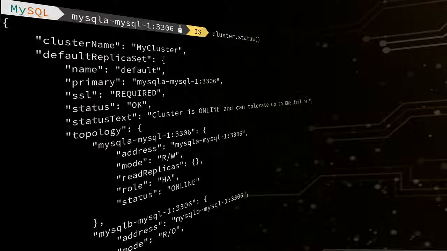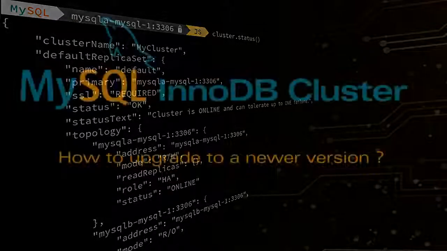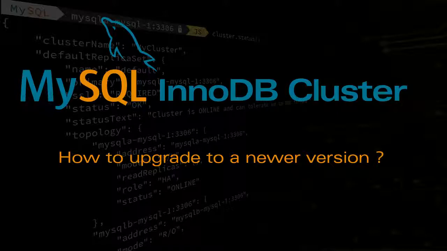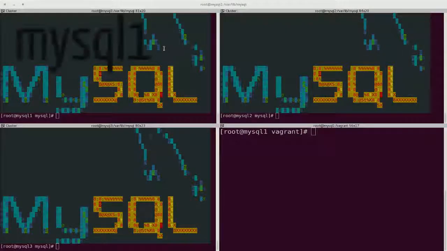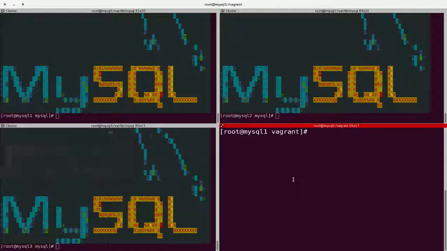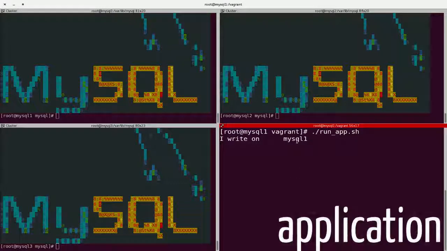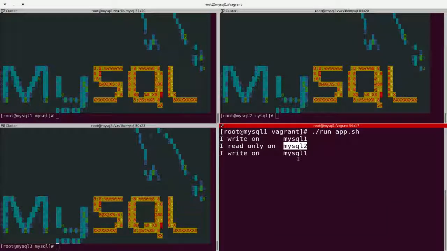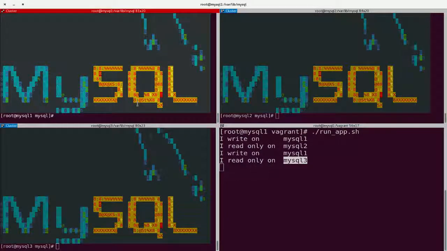Hello, welcome to this videocast about how to upgrade MySQL InnoDB Cluster to a newer version. So we have a running cluster here with three members: MySQL 1, MySQL 2, MySQL 3. And we have one application which is writing on MySQL 1 and reading on MySQL 2 and MySQL 3. So it uses MySQL 1 as the single writer because we are running in single primary mode.